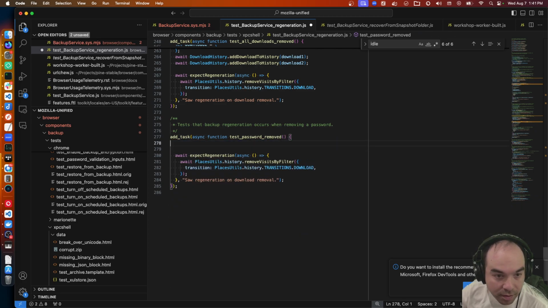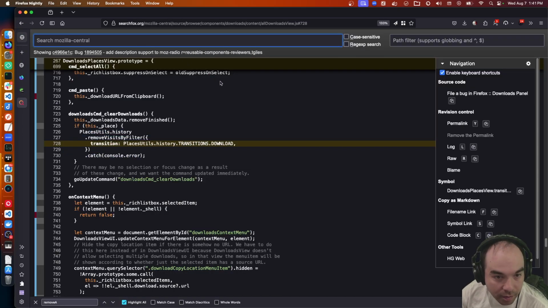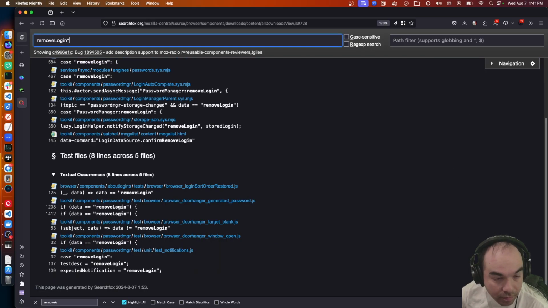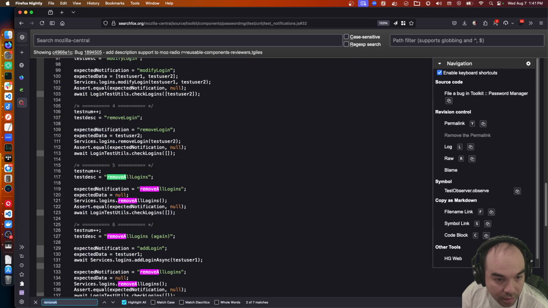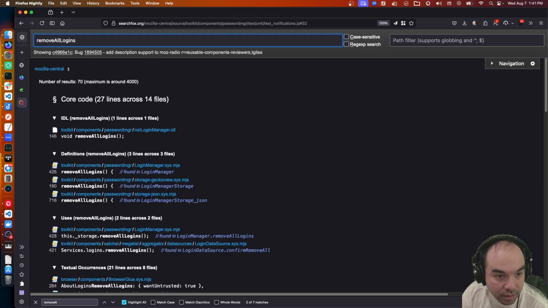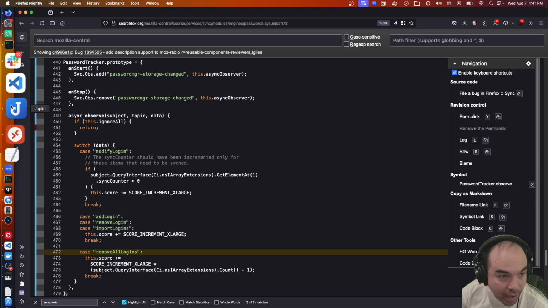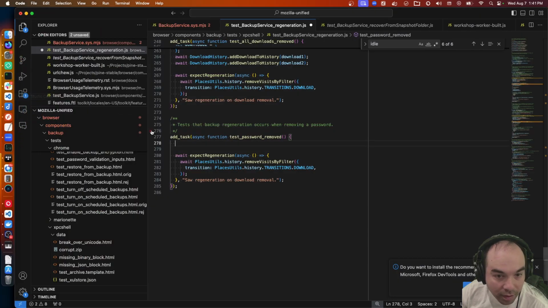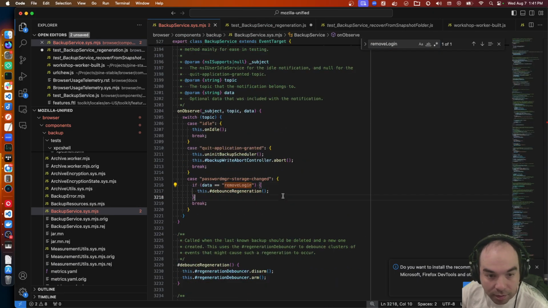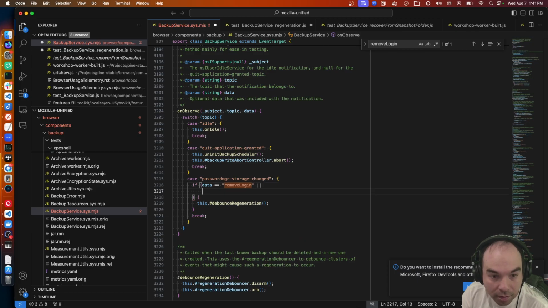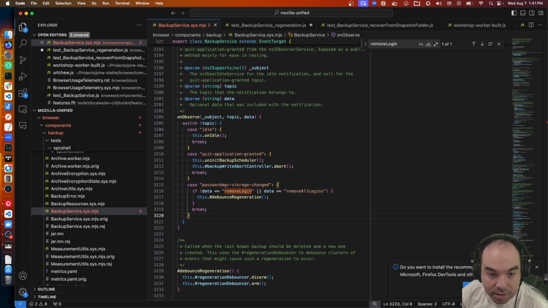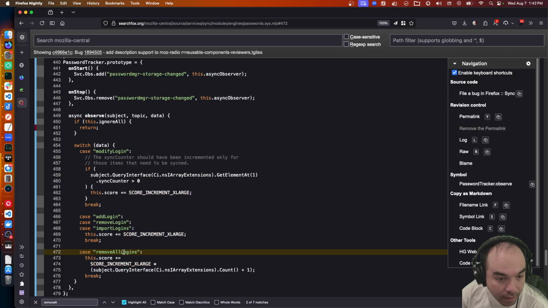So let's test. Login. Oh, there's also remove all logins. So we're going to remove all logins. Is that another observer notification? We have to cover that as well. Remove login and remove all logins. Remove login or data equals remove all logins. Debounce. So tests.